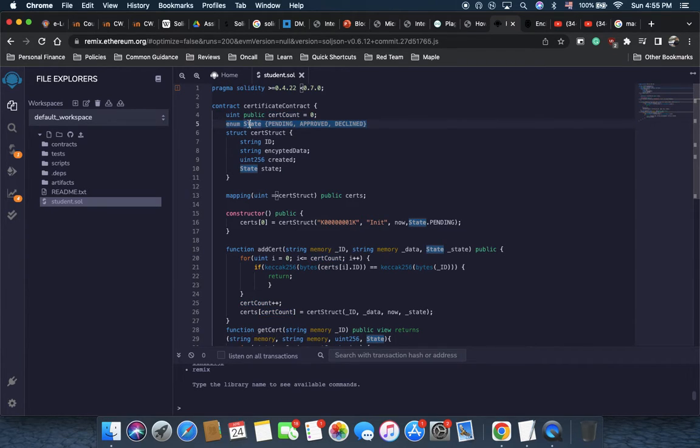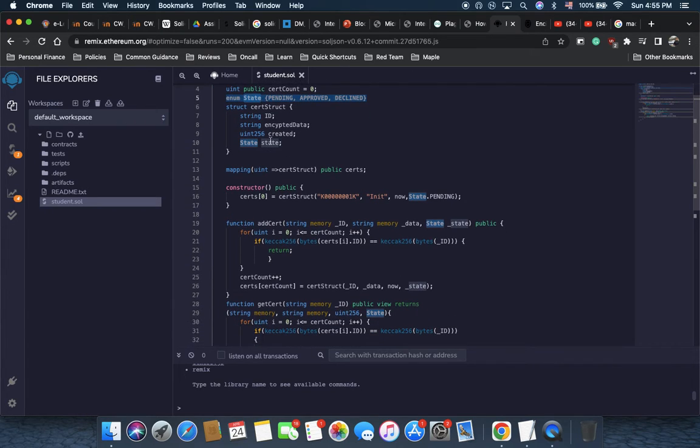There is an enum of state, which would be pending, approved, and declined. So basically, we would be providing the functionality for the authorities to put in the certificates and then mark them as approved or declined. Now, I have to basically specify the structure of the certificate.